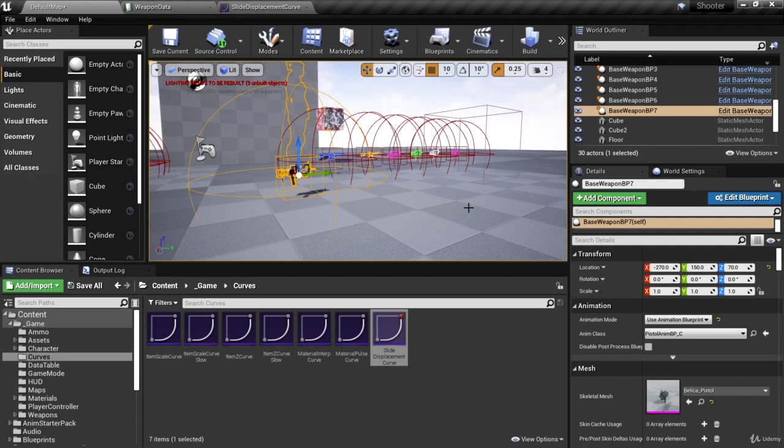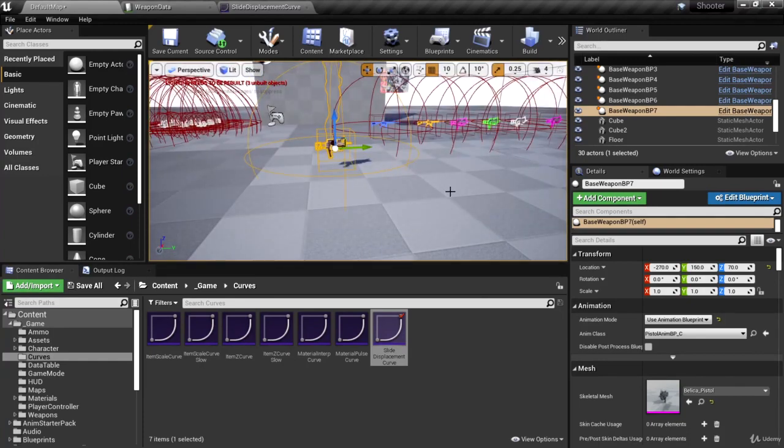Excellent. In the next video, we're going to work on having footstep sounds and having different footstep sounds depending on the type of treading surface.